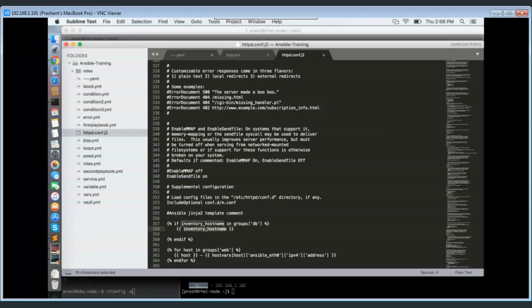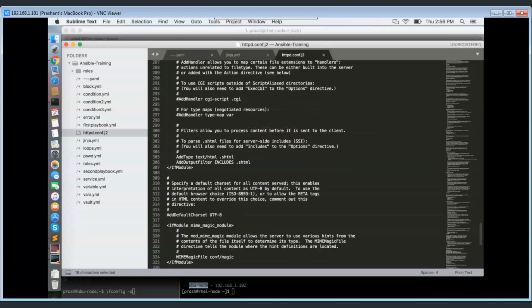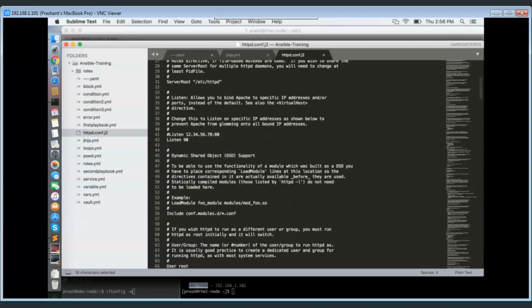Same way, let's say in my inventory file, I was using the port. I told you yesterday that in the inventory file you can mention a particular variable in front of your host name. Let's say your custom variable, Apache_port=90. So that port also you can use here like this.